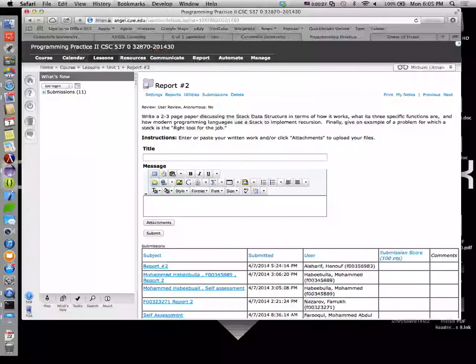All right, so paper: write a 2 to 3 page paper discussing the stack data structure in terms of how it works, what its three specific functions are, and how modern programming languages use a stack to implement recursion. Finally, give an example of a problem for which a stack is the right tool for the job.